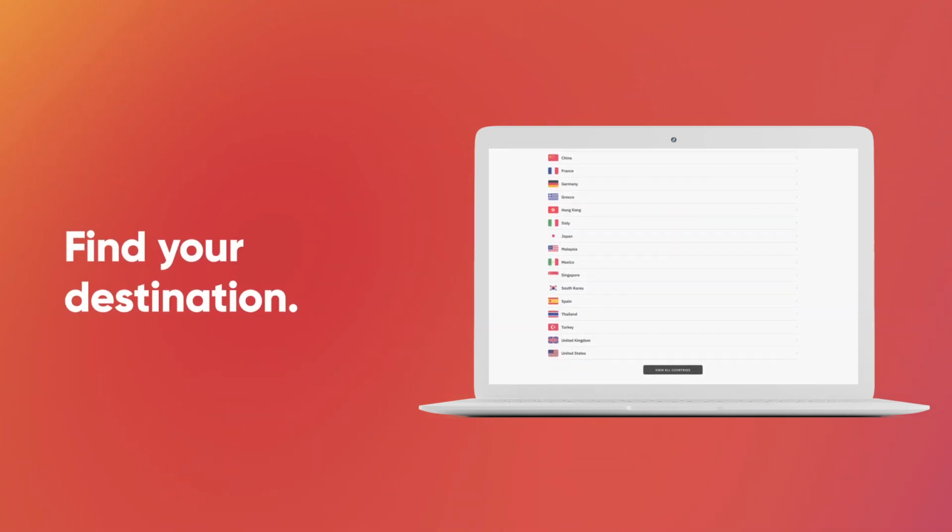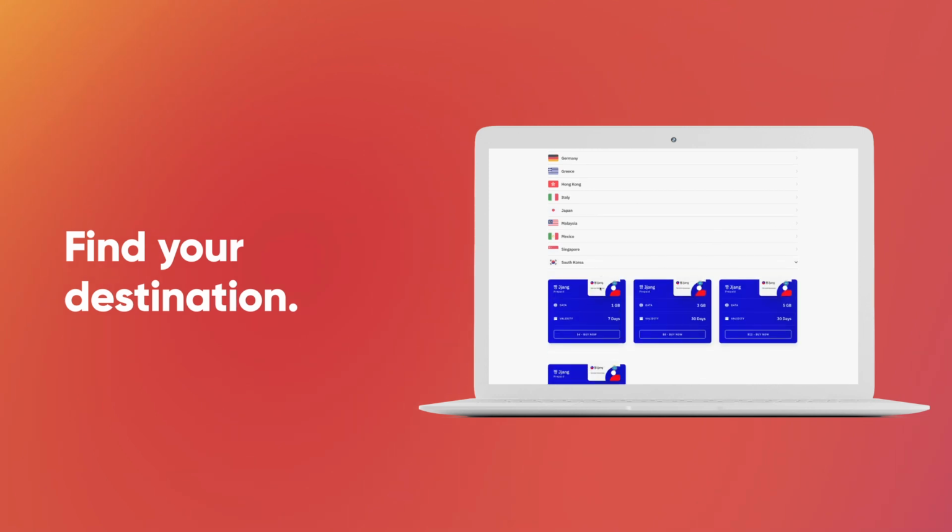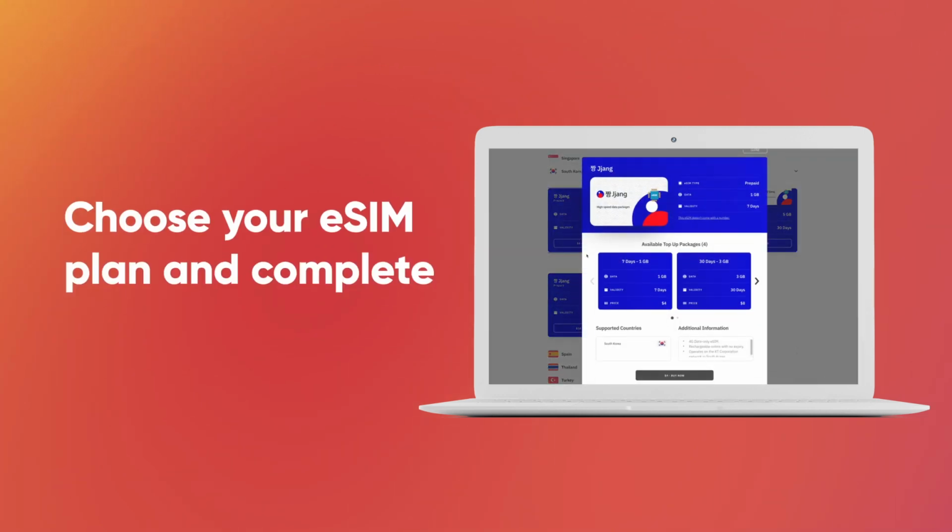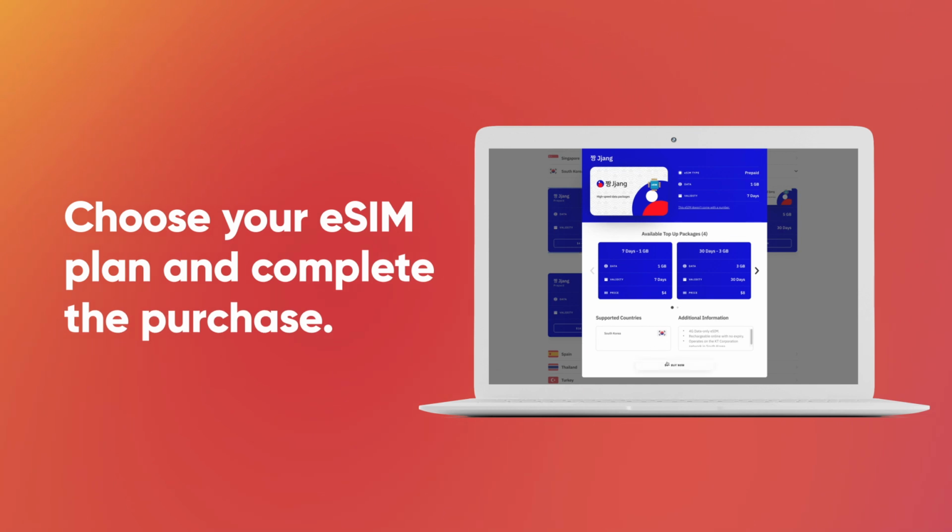We have eSIMs to over 190 countries and regions. Simply find your destination, choose the eSIM plan you need, and purchase your eSIM.